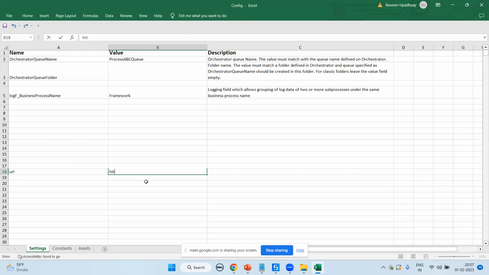Today my URL is www.google.co.in. Okay, we are getting google.com. Tomorrow the client says, I don't want to go for Google, I want to go for Facebook. Okay, I want to go for Facebook.